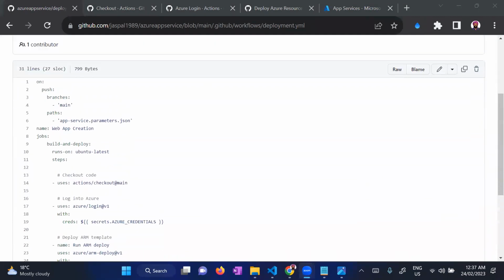Okay, so let's look at the workflow code. Basically, if you look at line 2, I'm defining here that my workflow will get triggered on a push event, and I'm limiting it to main branch.